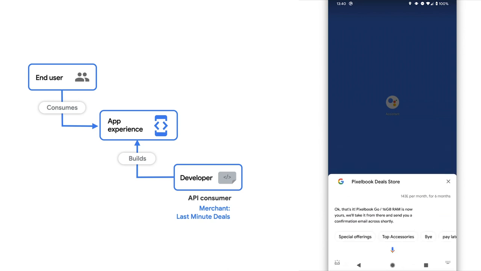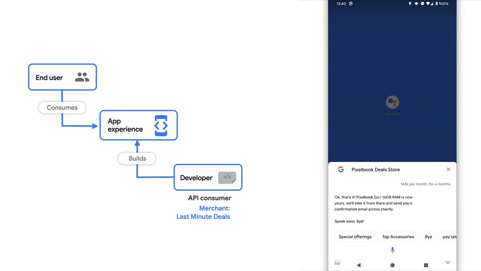Okay, that's it. Pixelbook Go 16GB RAM is now yours. We'll take it from there and send you a confirmation email across shortly. Speak soon. Bye.